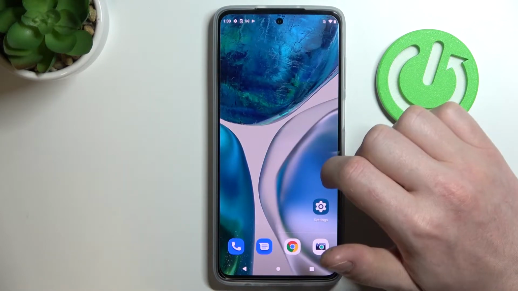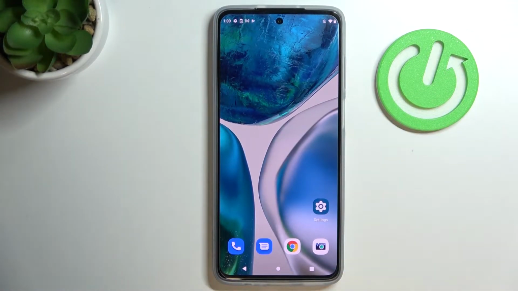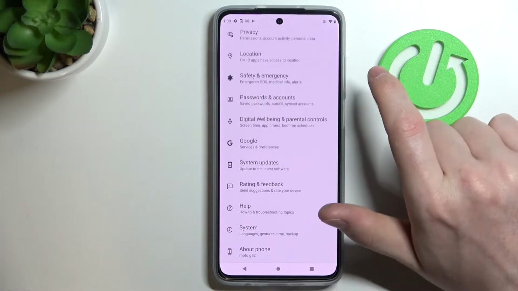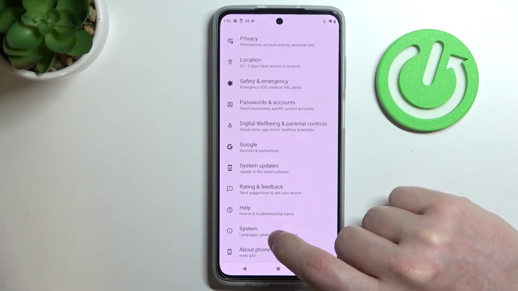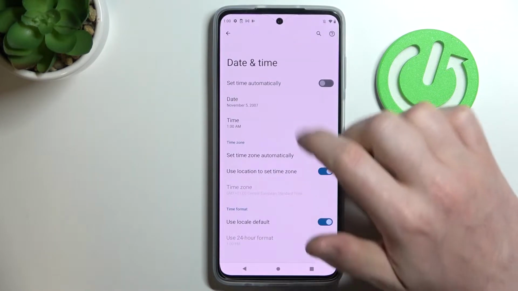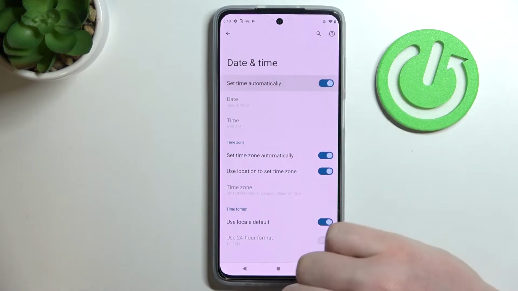So in order to fix this on the Motorola Moto G52, we'll need to open our settings. From here move all the way down and find System. Click on Date and Time and enable Set Time automatically.